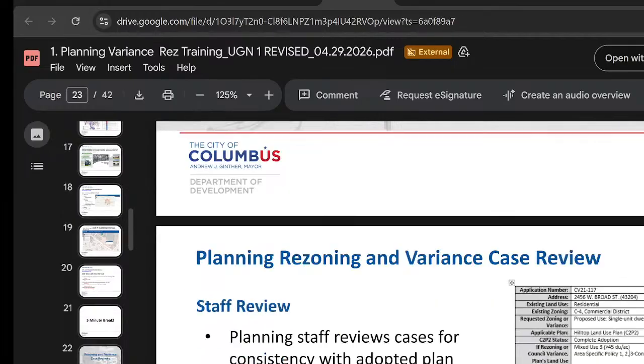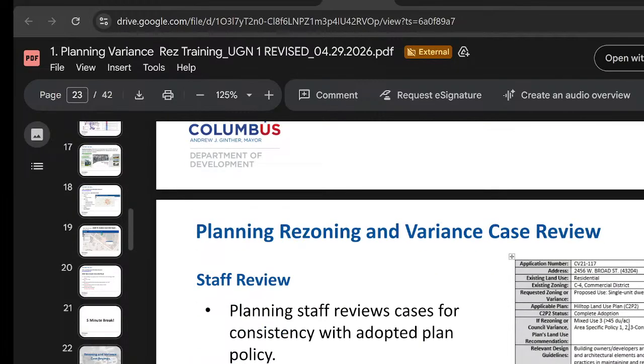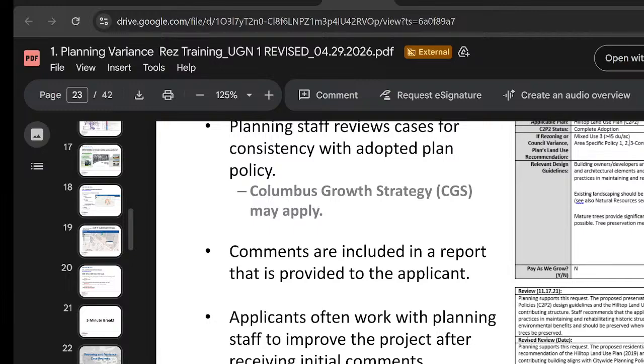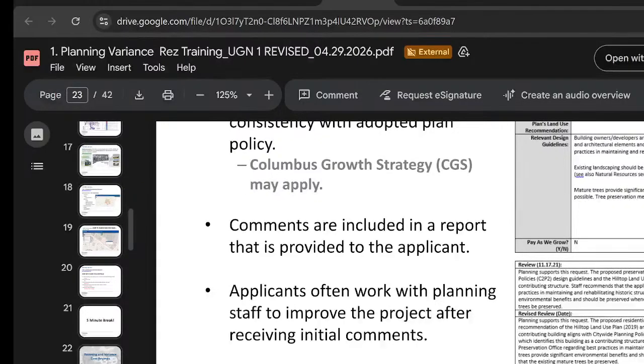Okay, the one thing that I wanted to show you is what they do. So this is the planning, rezoning, and variance case review. There is a staff review. And I can tell you that when we get applications, rarely has a staff review been done. And we've had cases when the staff reviews come in and the developer had to really modify what they were presenting to the NEAC side because parts of their plan application were deficient. So they're using the staff review, and it says applicants often work with planning staff to improve the project after initial comments.